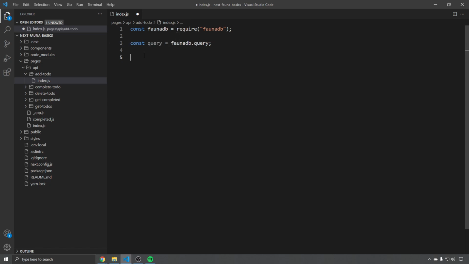Then we need to create a client that will allow us to actually make the queries. So we do const client is equal to new faunadb.Client, and then inside of our client is where we're going to do two things.